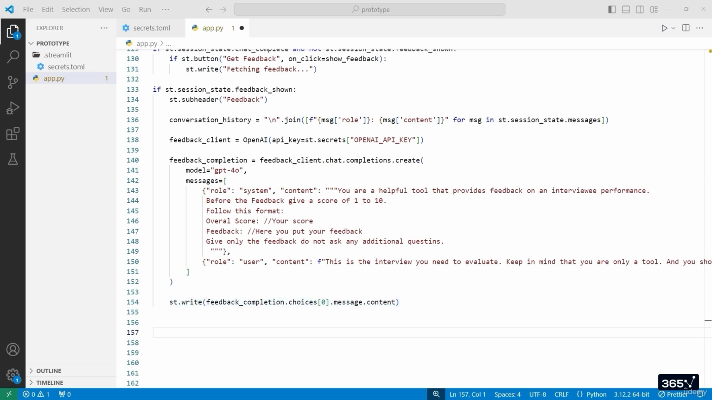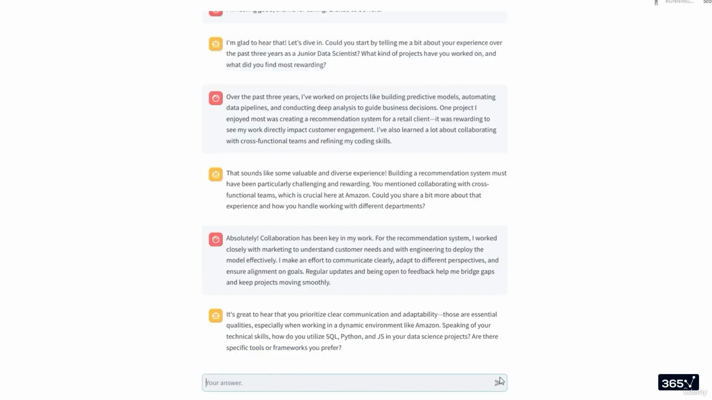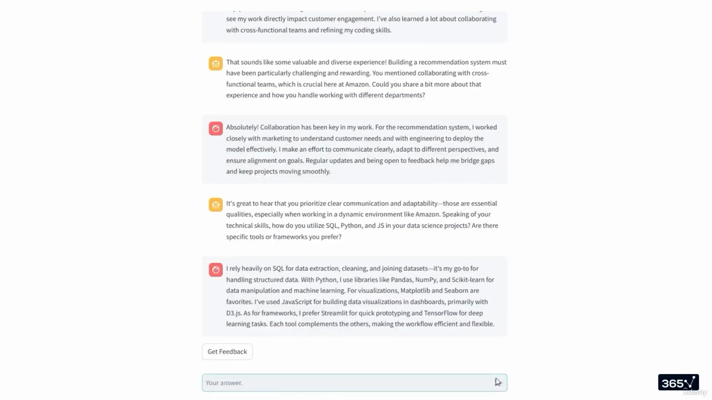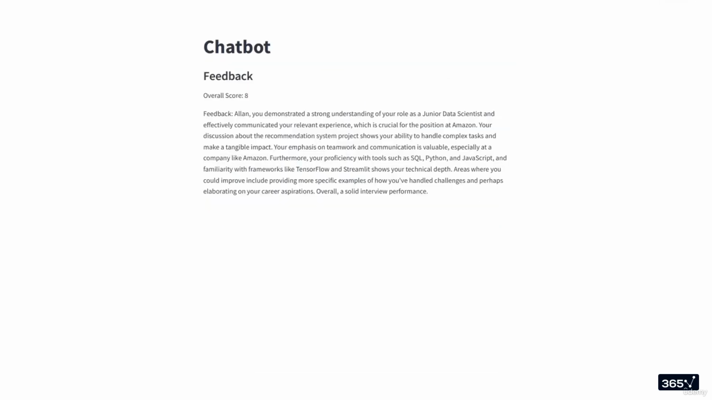Let's test our application again. Let's skip ahead to the most exciting part. I've already completed the interview, and now I'm posting the final answer to wrap things up and finalize the interview process. Now, at the end of the interview, we should see a Get Feedback button. When you click it, the application processes the chat history and generates feedback. After the application loads, you'll see an overall score out of 10, followed by detailed feedback, formatted as we specified in the prompt. Alright, this looks nice.